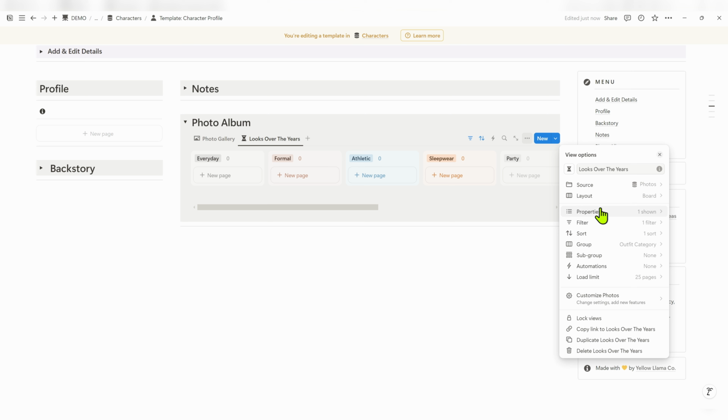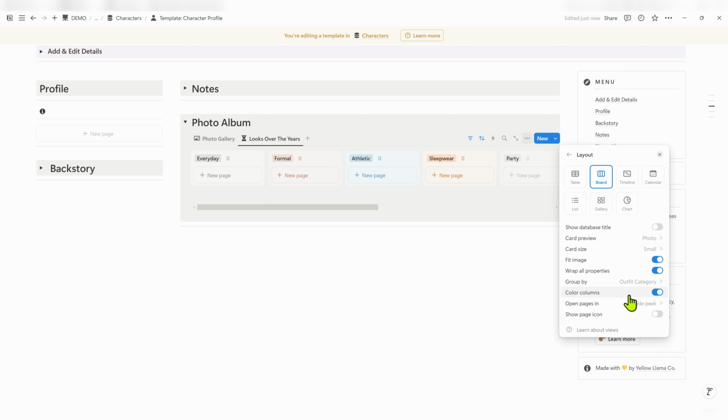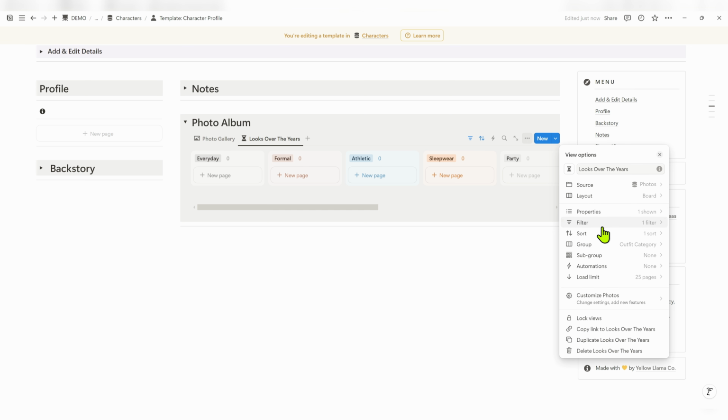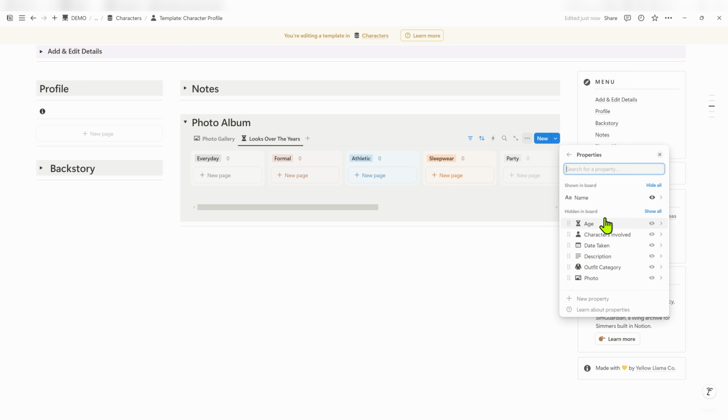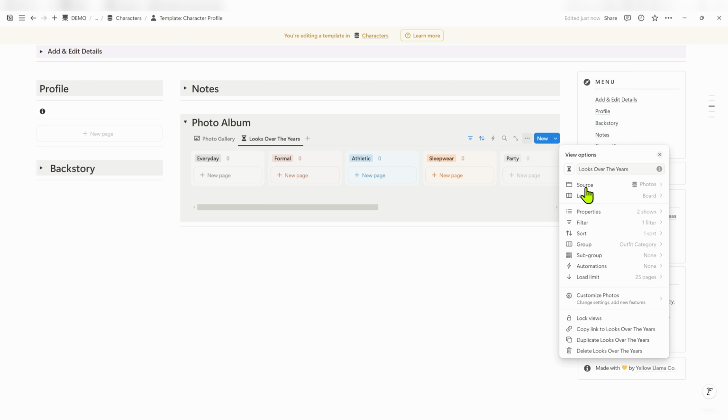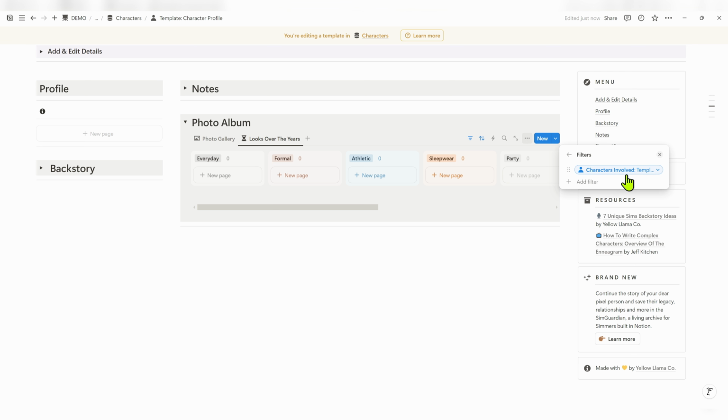So just checking again my settings to make sure everything is as I'd like. Open pages and side peek, show icons. So in this case, I'd like to. And let's go back. Now the properties that I want shown again are name and in this case, photo. And I'll go back and now filter rules. So I want to filter for character involved contains the template. So is the actual character on this page.